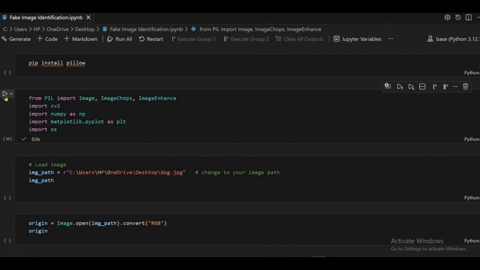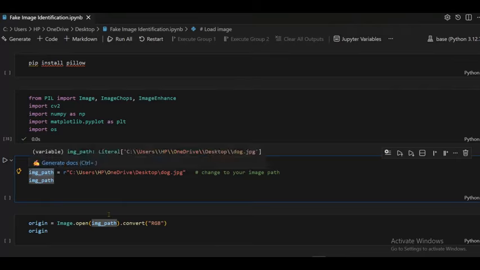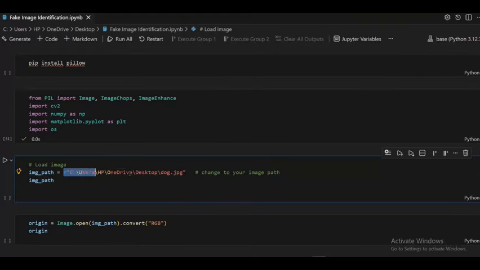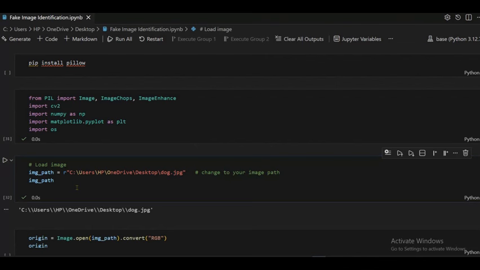So these are the libraries we upload. The next one is loading the image. This is img_path, the image variable name. Then I have given the path name. This is an image on my desktop, and then print the image path. So it gives the path of the image where it's saved.